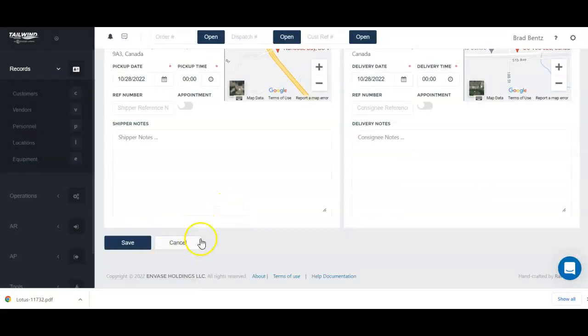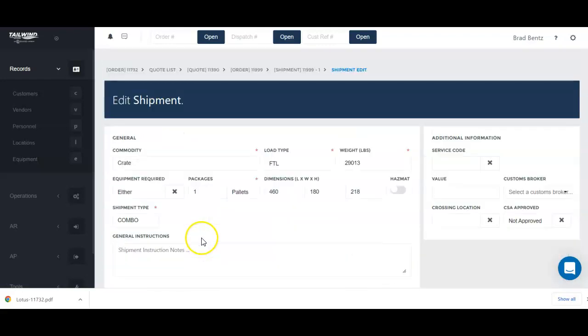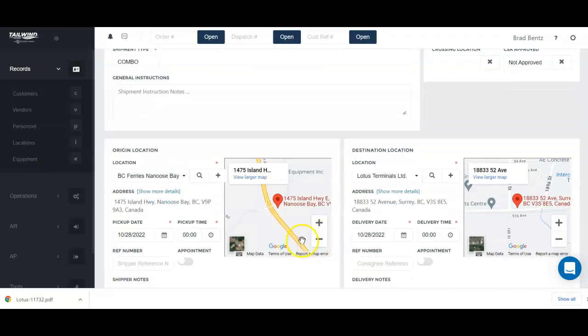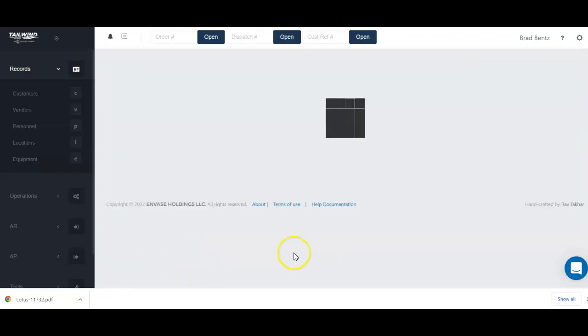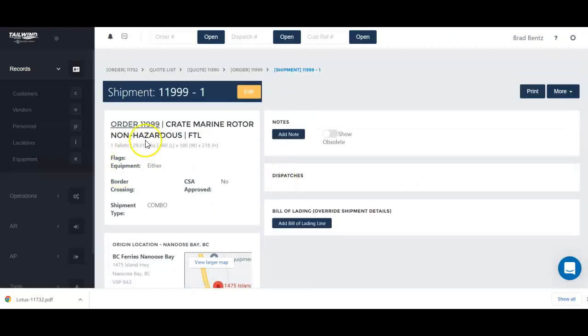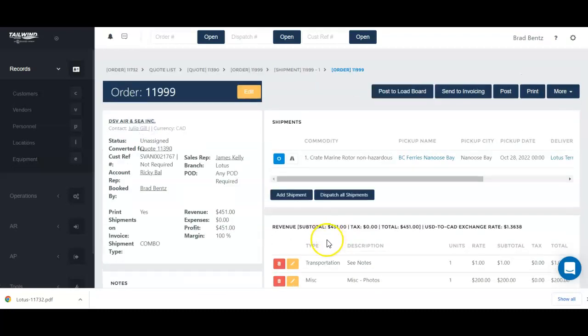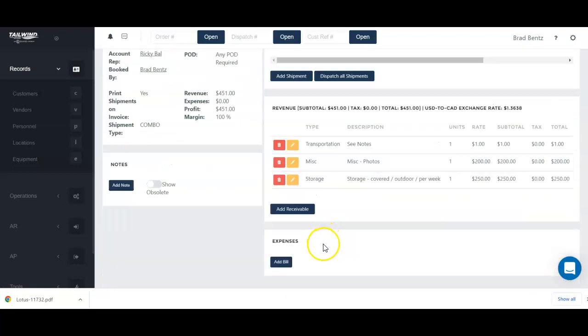So now our shipment is actually more accurate. And actually, I'm going to put what's in the crate here, because I do know that it's a marine rotor. And again, this comes from the order entry form. Okay, and I'll save that now.